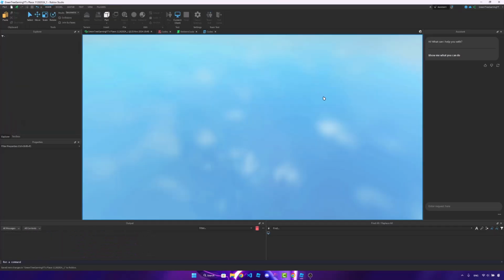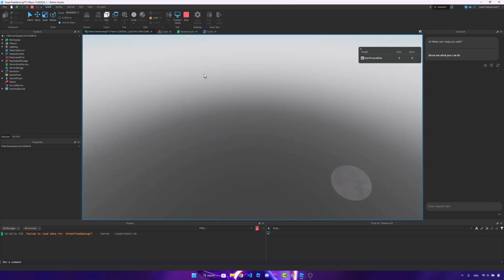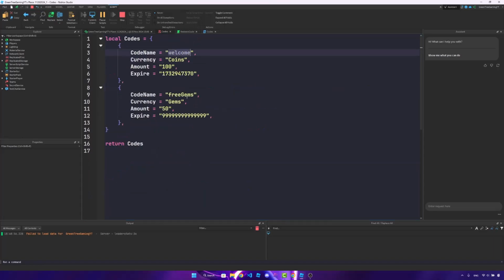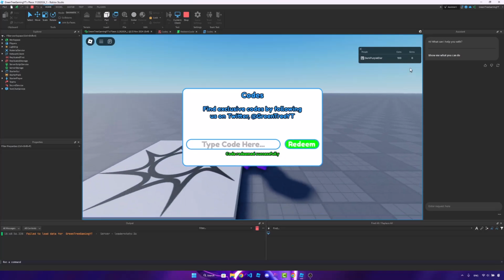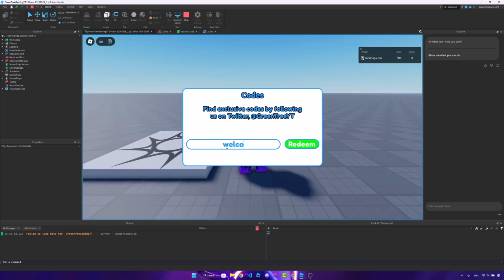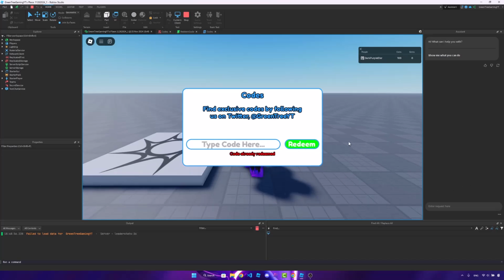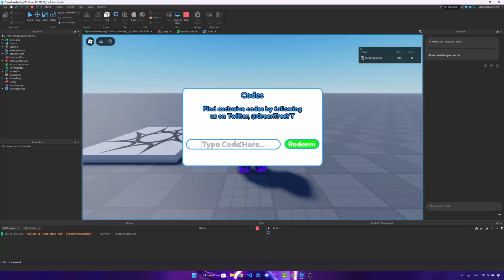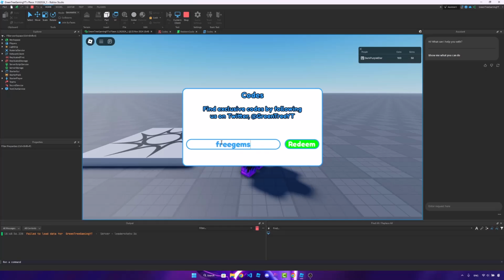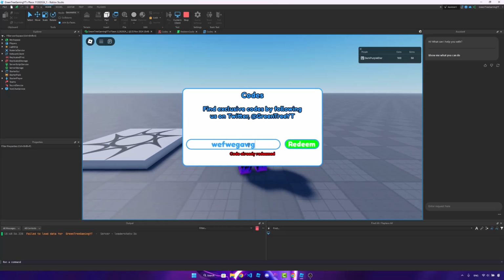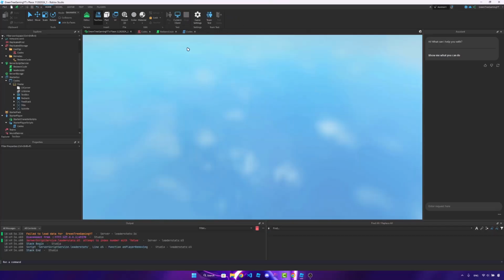So now let's test this out. I created 2 codes, which are welcome and free gems. So let's do welcome, redeem, and code redeemed successfully, and we have 100 gems. Awesome. Let me try to redeem that again, and code already redeemed. It does not work. Now let's try the free gems, but in all capitals. So free gems, redeem, code was redeemed, we got 50 gems. Let me try to do it again. Did not work. Now let me try a code that we don't even have. Invalid code. Awesome.